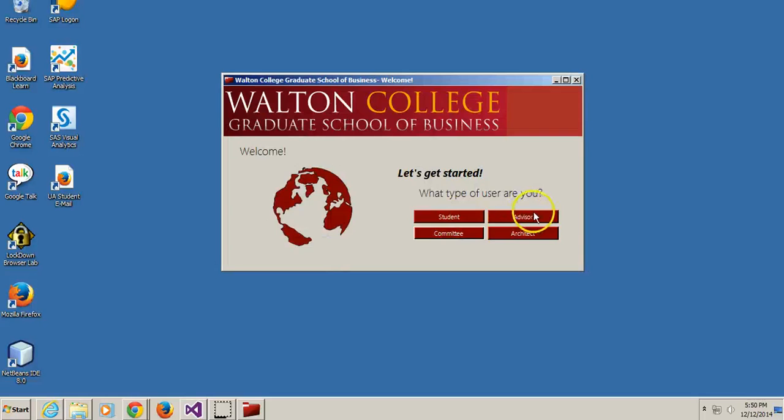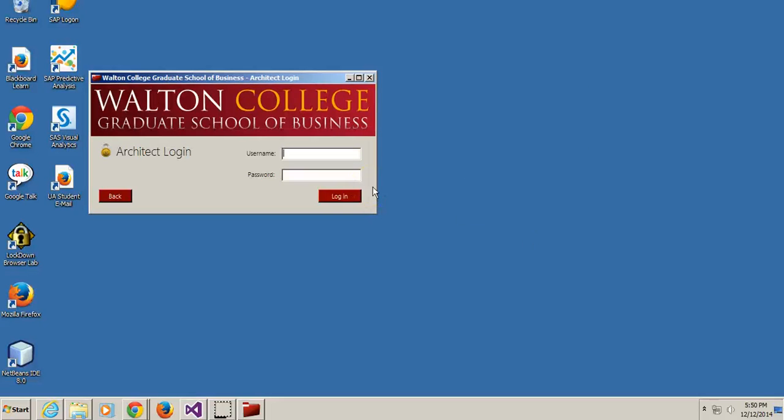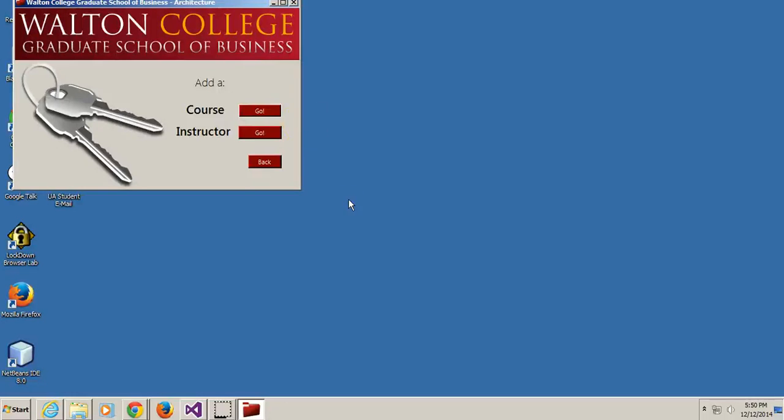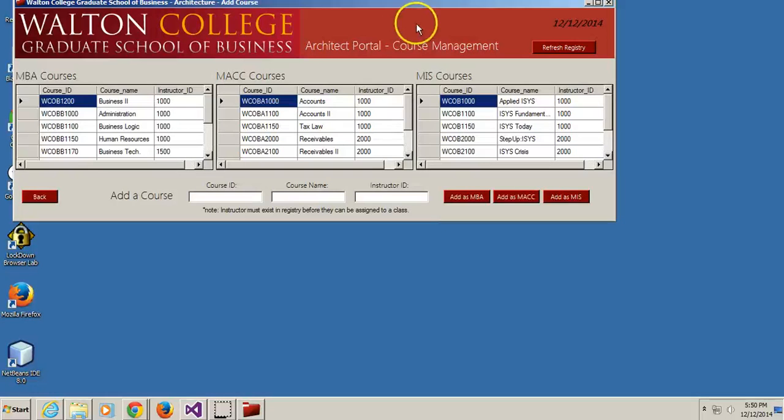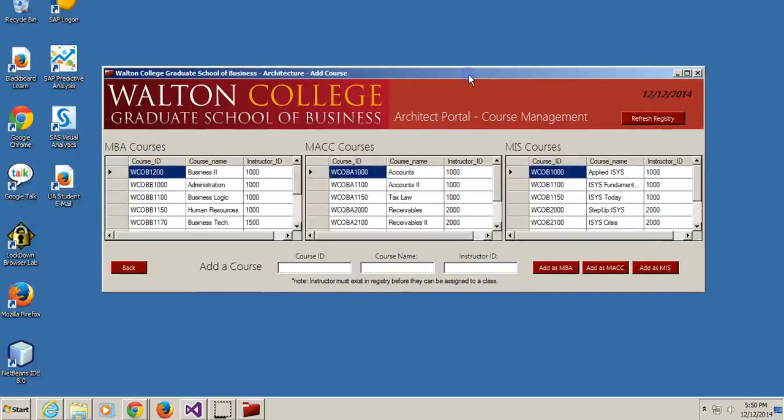I think we went over everything from advisor to student to committee. So we'll look at the architect screen. And the architect screen is important because, as things change within the program, you're also going to want to add a course or add an instructor. Things change. So we need some way to go in there and actually add things to the database from the app. Okay, and here we have the three different programs that we're working with, MBA, MACC, and the MIS.